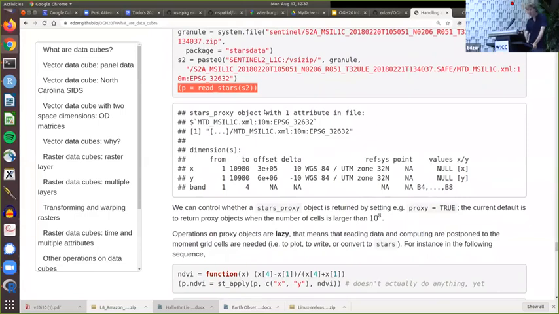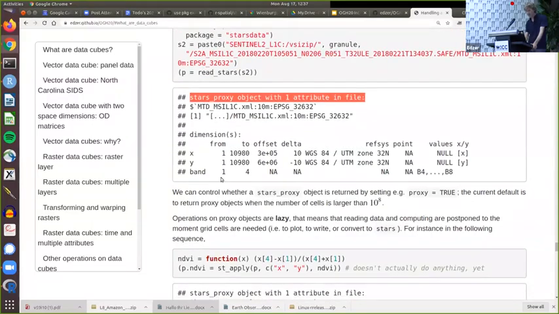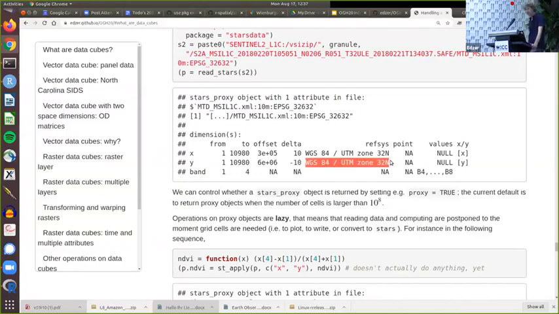So it's going to read it here, and what you see is that what I get back is the stars proxy object with one attribute in this file, and this has the 4 10-meter bands. You see here that bands are named B4, B3, B2, and B8, I think, and that I have 11,000 by 11,000 pixels, each of 10 meters size, and they're in a particular UTM zone. So this is the 4 10-meter bands in a Sentinel-2 tile, and it's not reading anything.